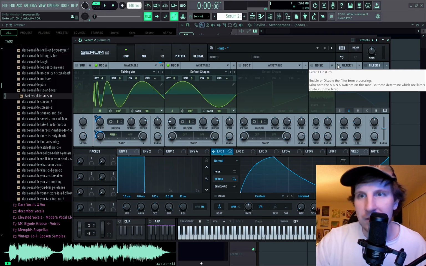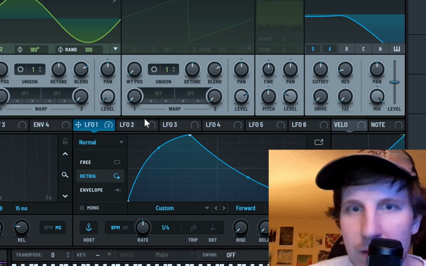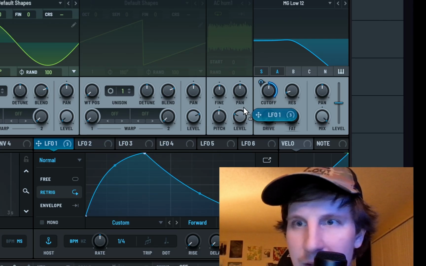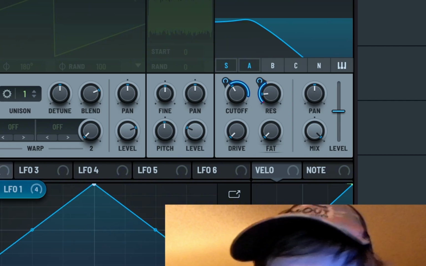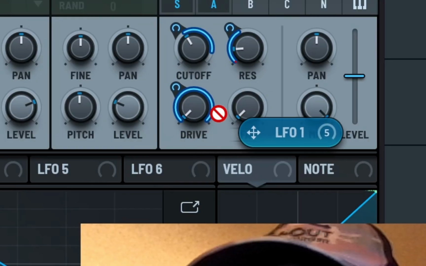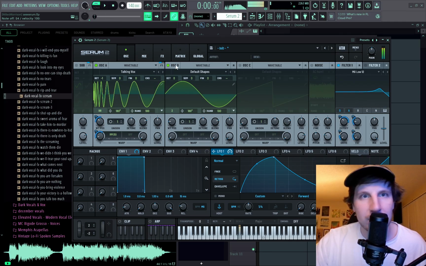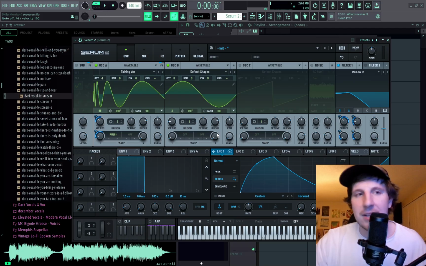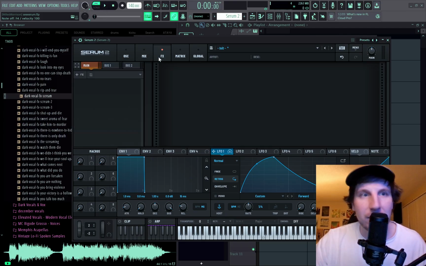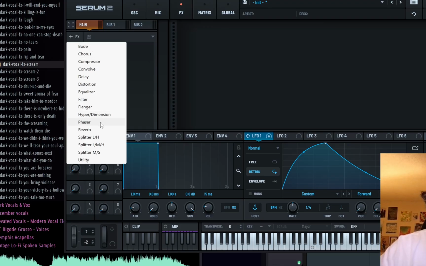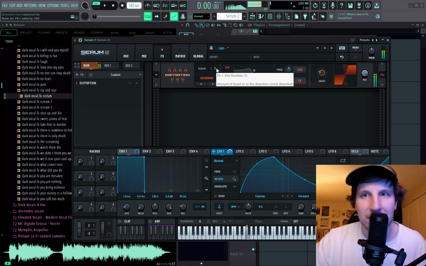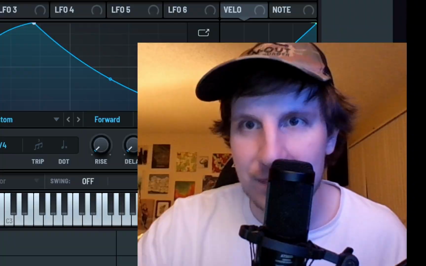Let's put it through a filter. Let's put this on the filter, also on the resonance, also on the drive, also on the fat. Let's say you got something that you're happy with right there. You can go into the effects. Let's start with some distortion. And then we're going to put it on the drive. Same LFO for everything.